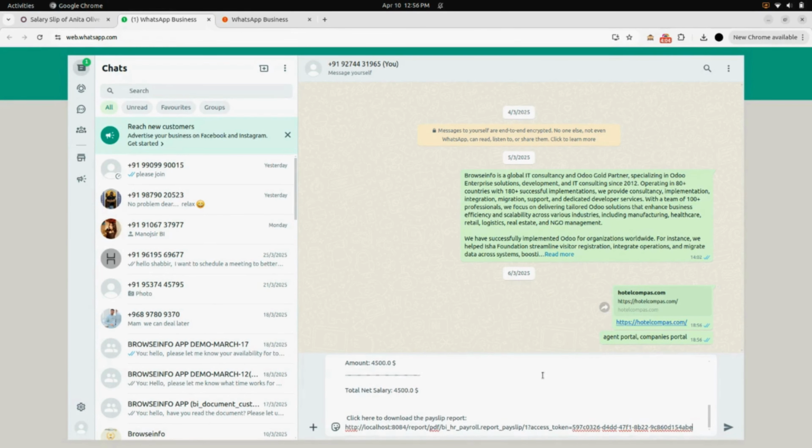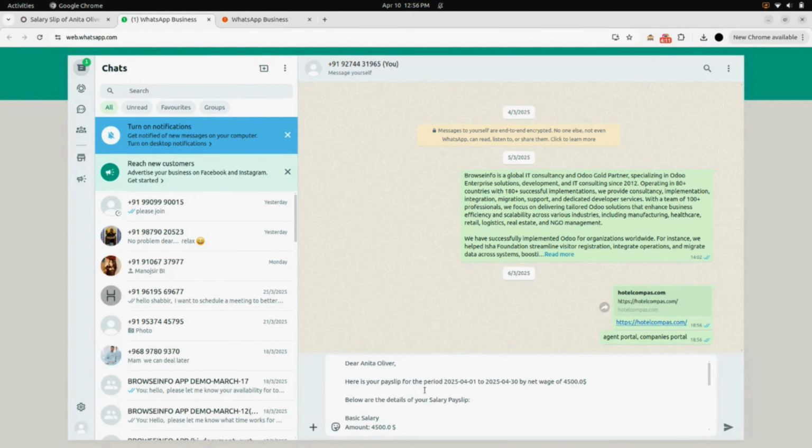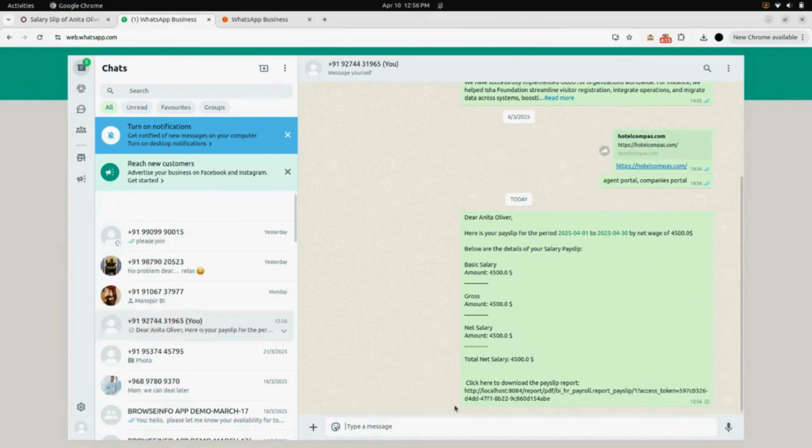Here you can see the message is typed. Now click on enter to send this message. Here you can see the details, basic, gross, and every salary. Here you can see the message is sent to Anita Oliver with all the details of the salary slip. Here you can see the URL also to download the payslip report.